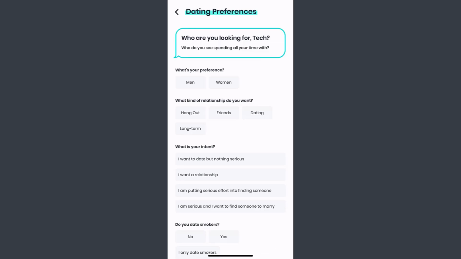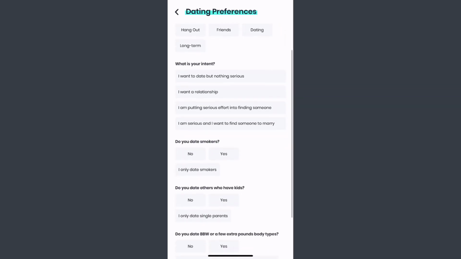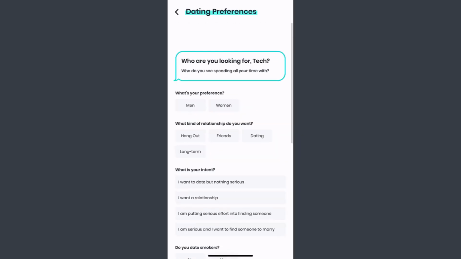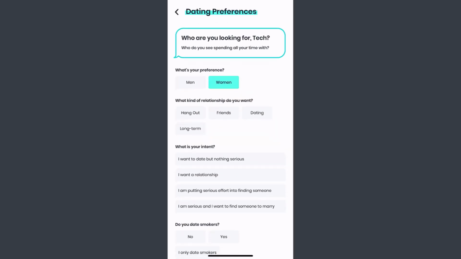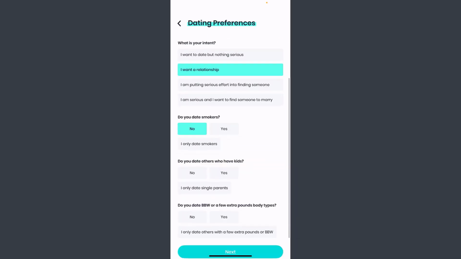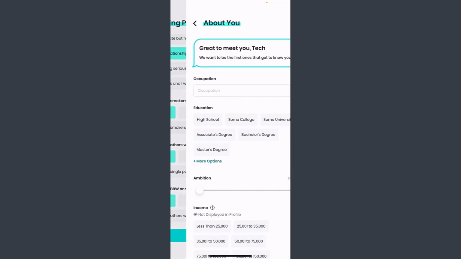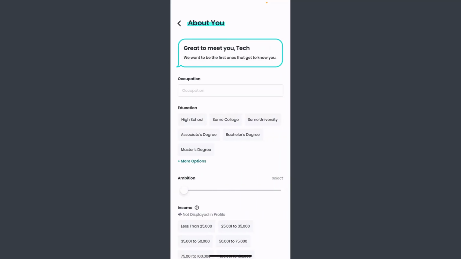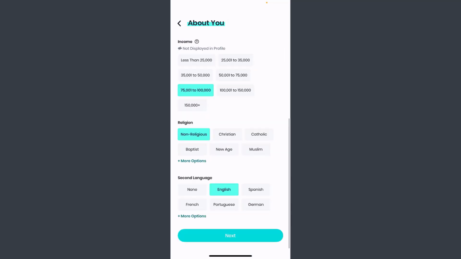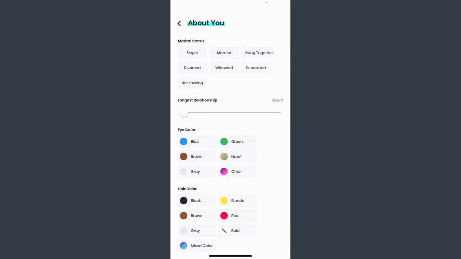Now, you'll be taken to this page where you'll have to fill up all of these details like what's your preference, what kind of relationship do you want, what is your intent, and all of these details. So, quickly fill out all of these details. Tap next. And again, you'll have to fill all of the details in this page as well. And the same for this page as well.